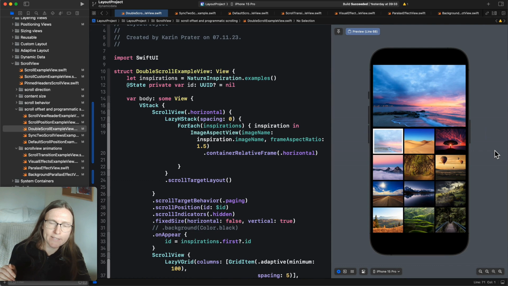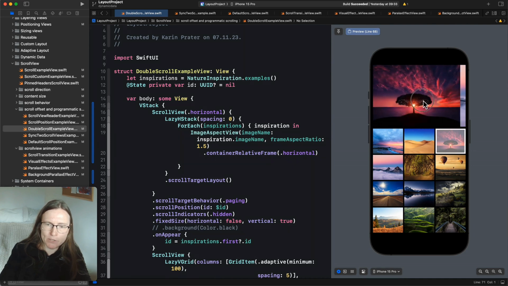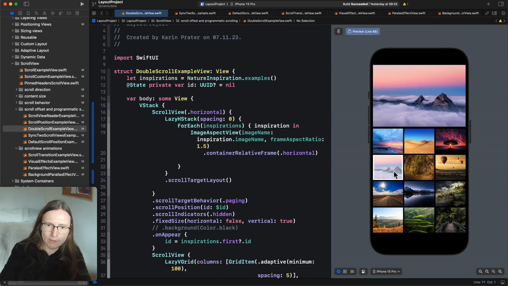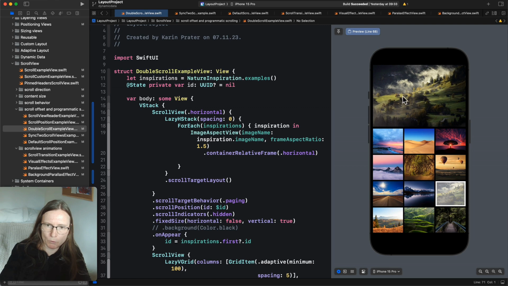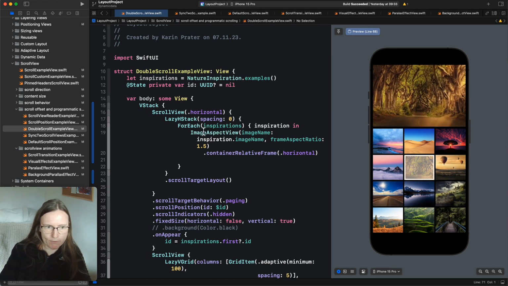Other use cases for scroll position is, for example, if you have here an image gallery and you scroll through this, you see every time I scroll in the preview grid, the overlay changes, so I know where I go. You can also tap here, and then this scroll view moves to this position. This is fairly straightforward thanks to this scroll position.